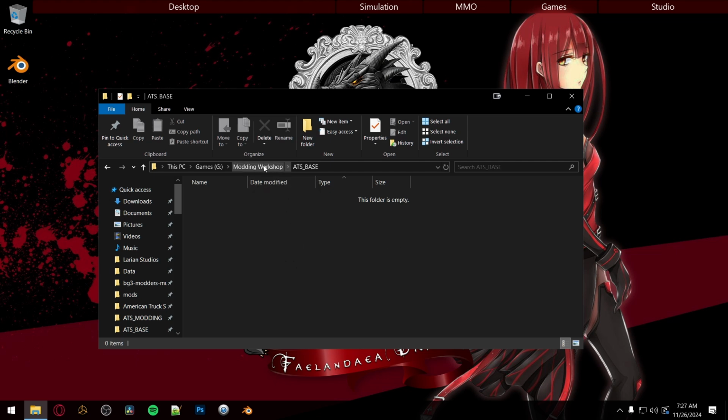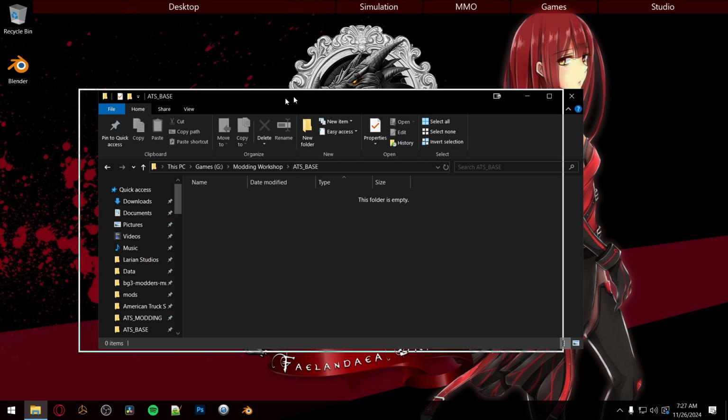Now, I just brought up a window here. I already created a folder. You can name it whatever you want. I call it ATS underscore base. That's just how I did it.